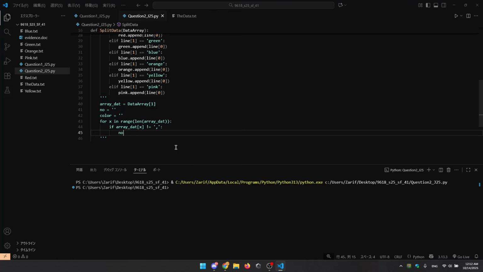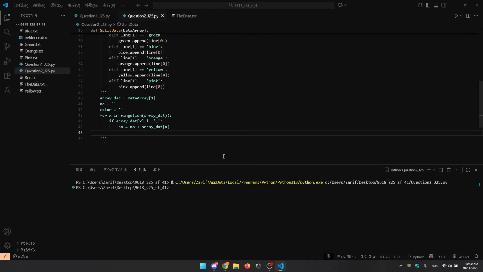Oh, sorry, not number dot append. So number would be number plus array dot x. Okay, array dot x, so that's kind of adding it. And we'll also put in a flag. So let's say flag is initially equal to false.